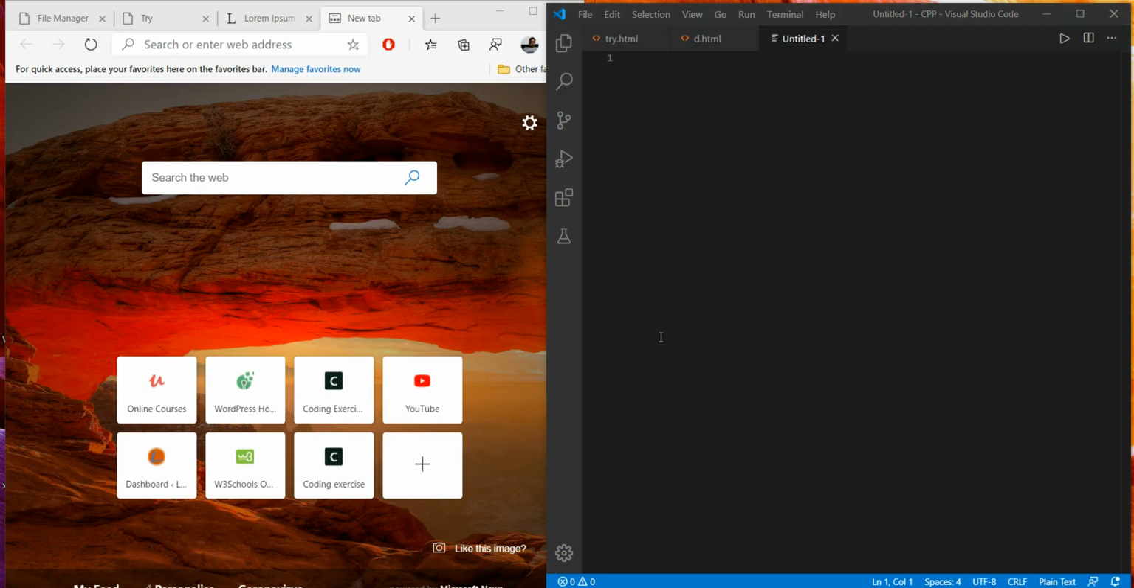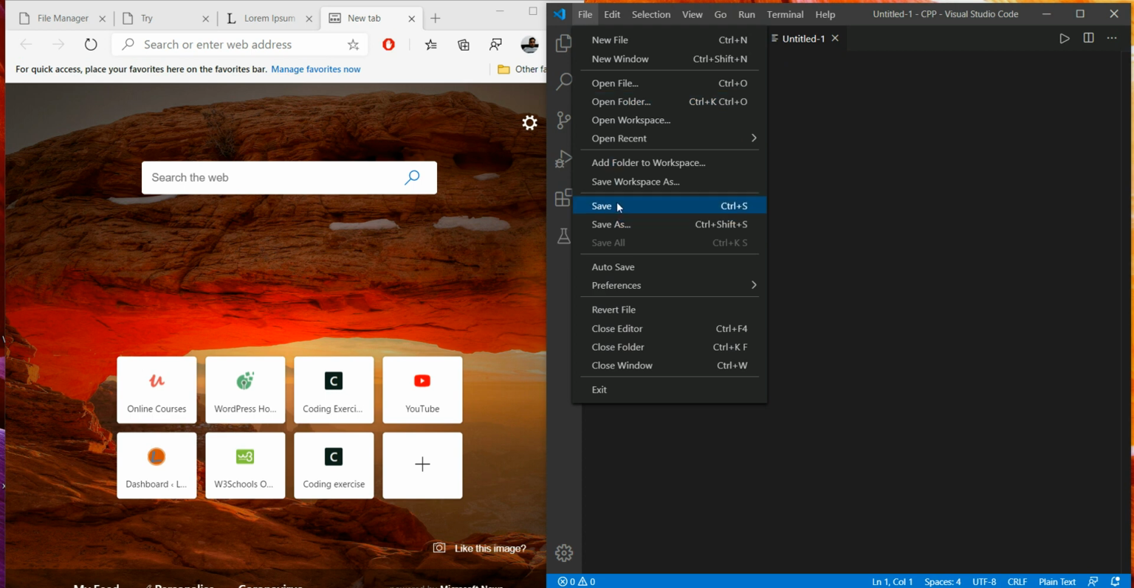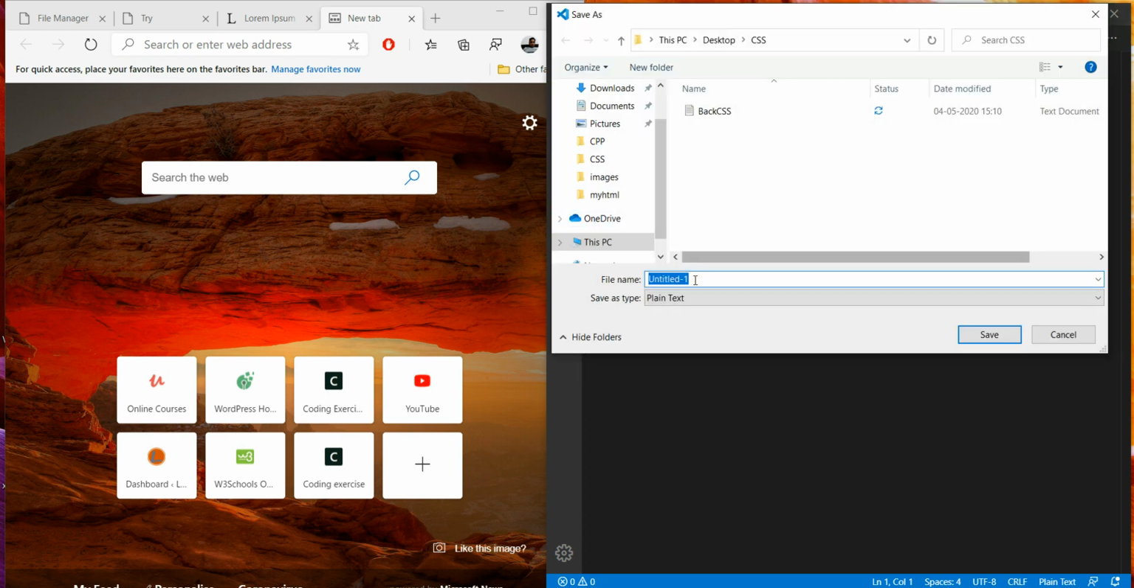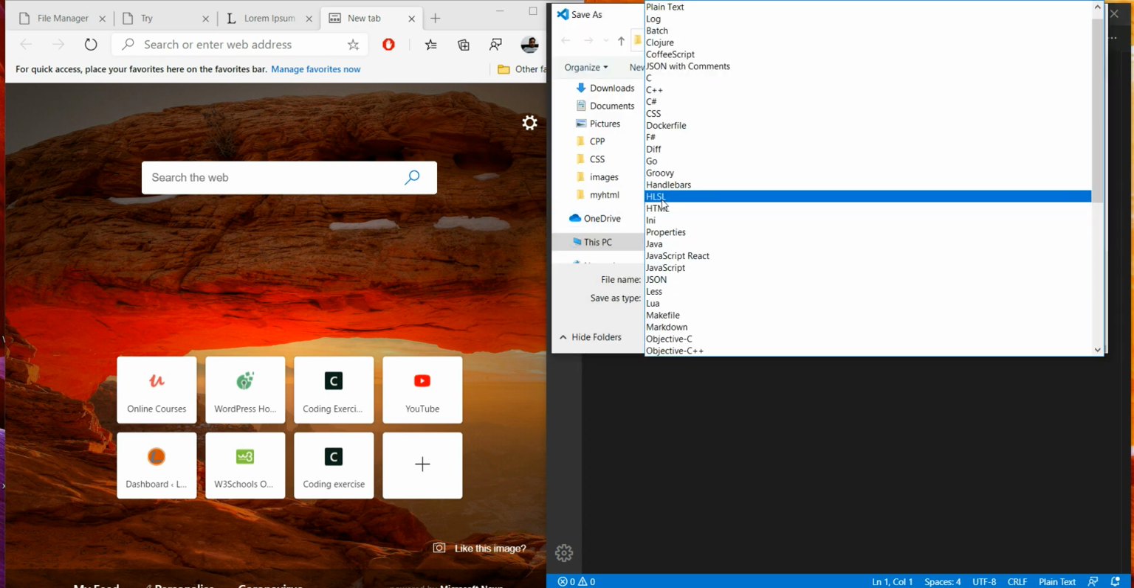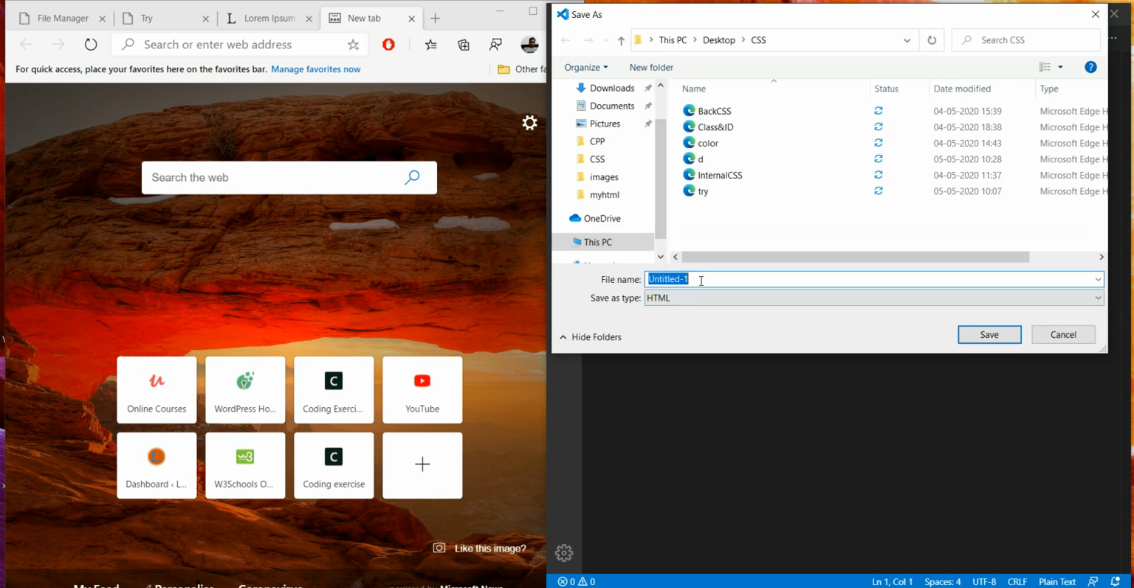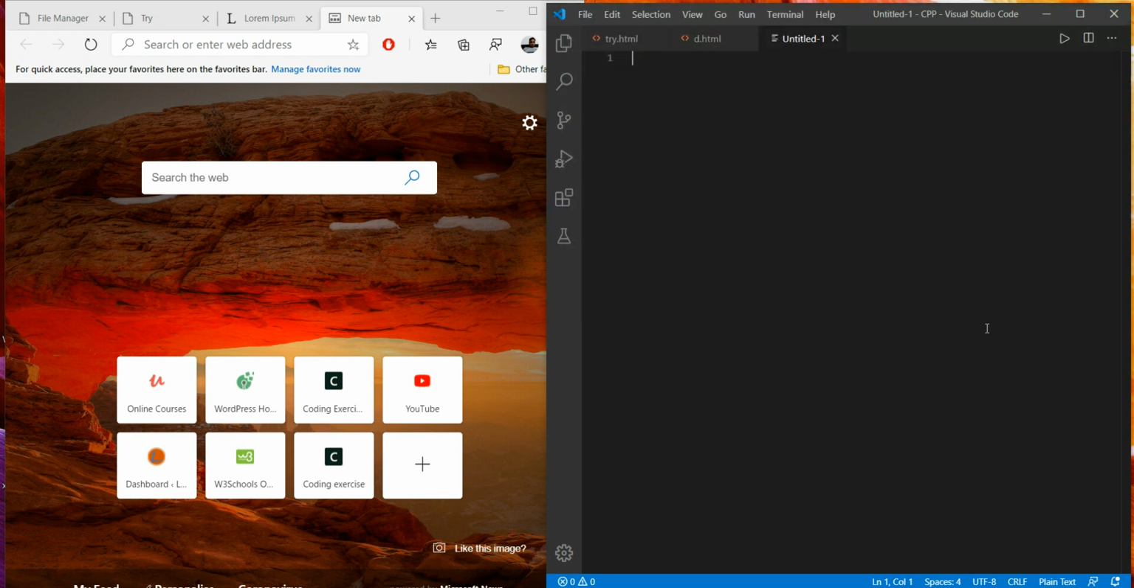Welcome back. Here in this lecture we will learn how to use div section or division in HTML or CSS. So here we will go with creating a file. I will save this file, then choose the extension HTML and give the file the name div. I save it.